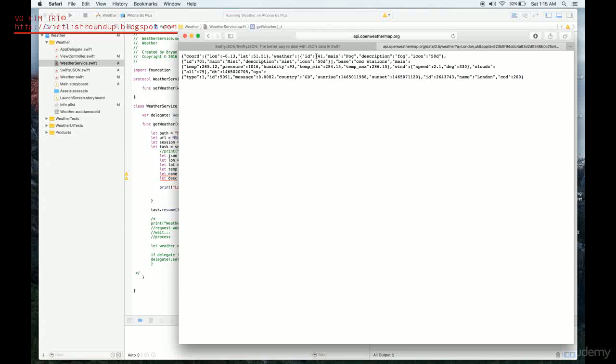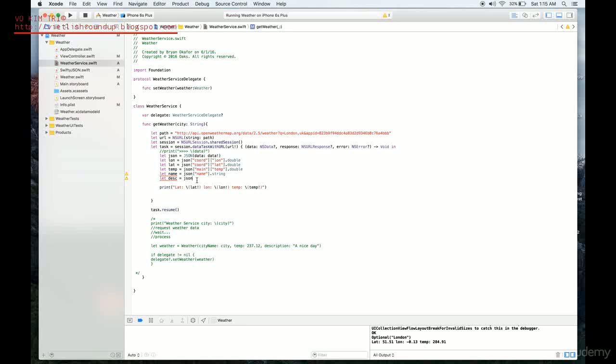So first we're going to start with weather. And then we're going to start with the object, the first object. And then we're going to put description. And this is because the description is in the array. And I think I spelled description wrong. Doesn't seem right. Okay, that looks a little better. And this is a string.